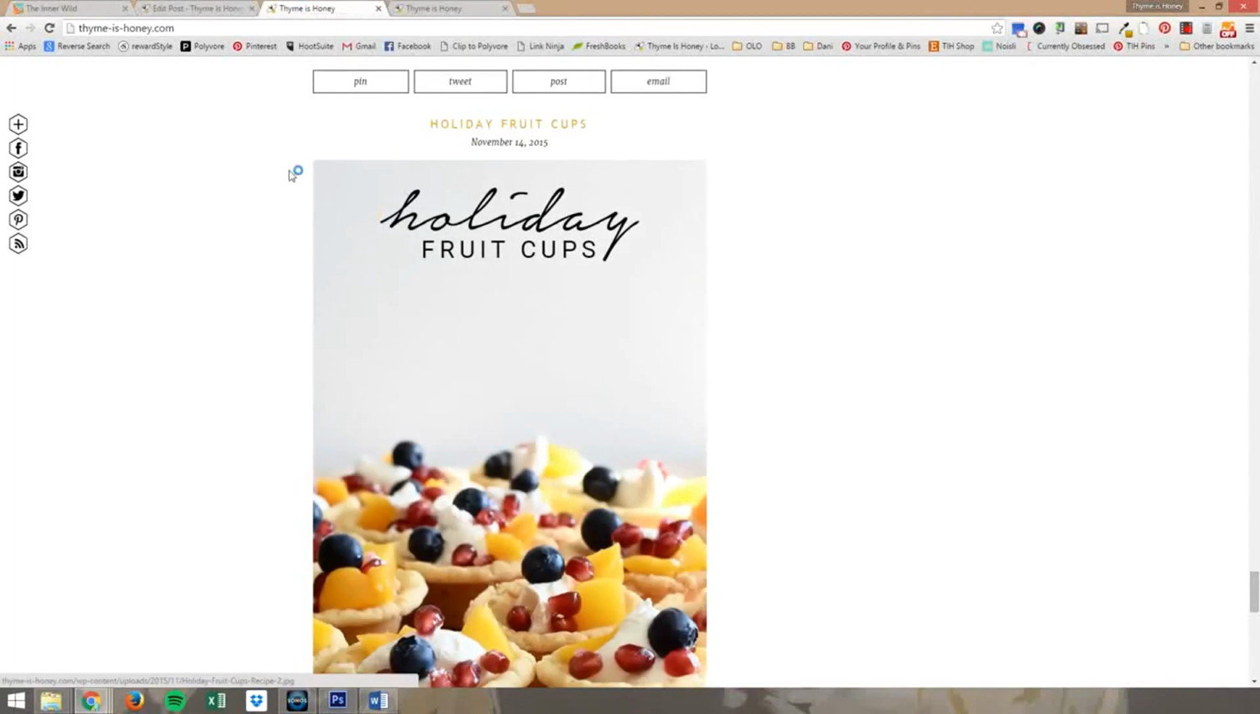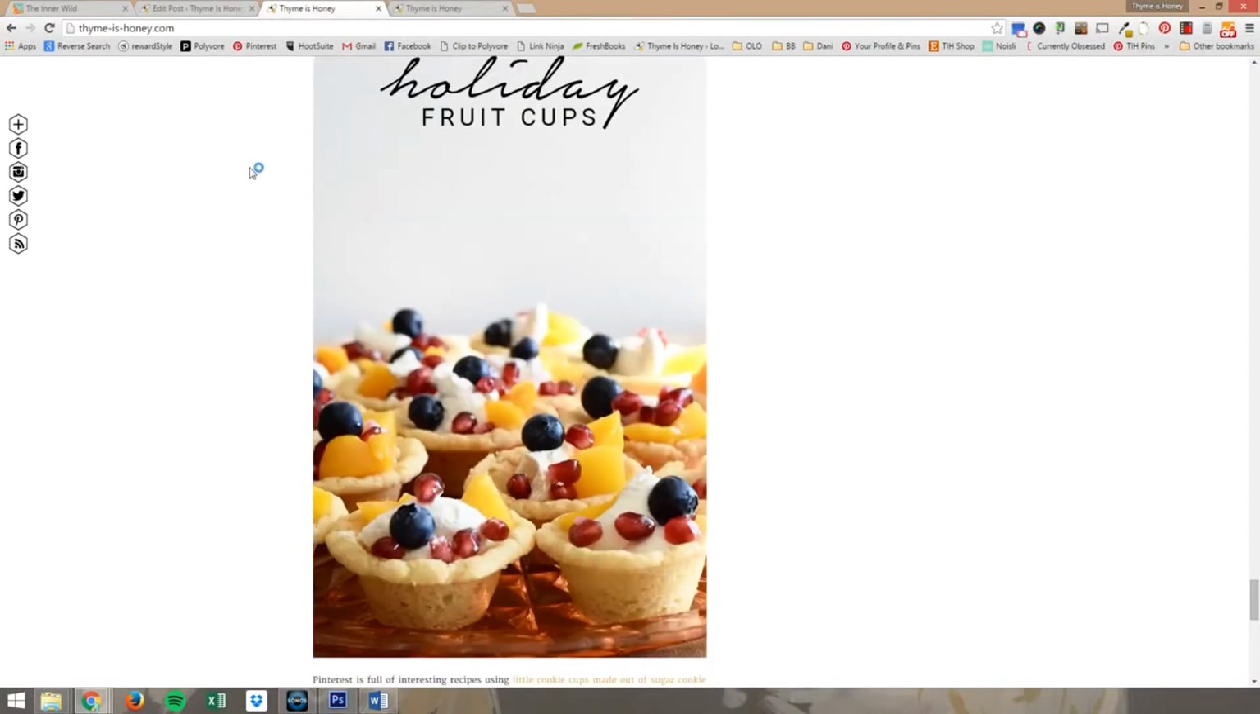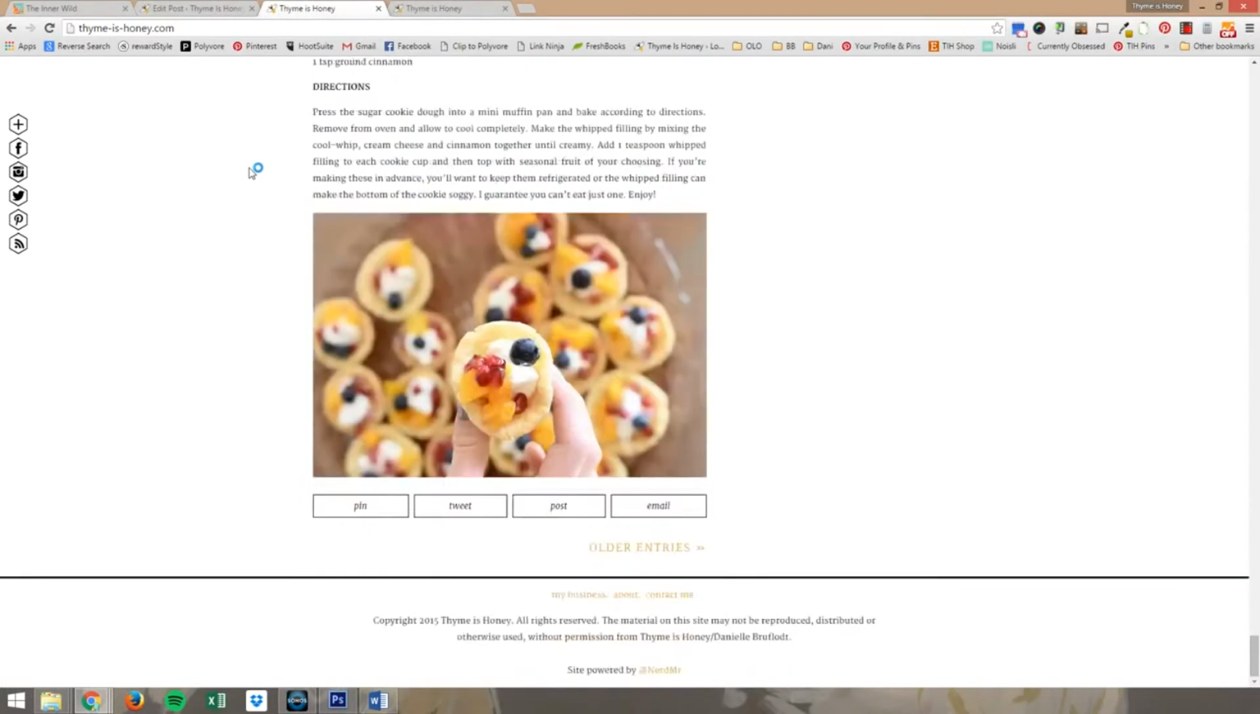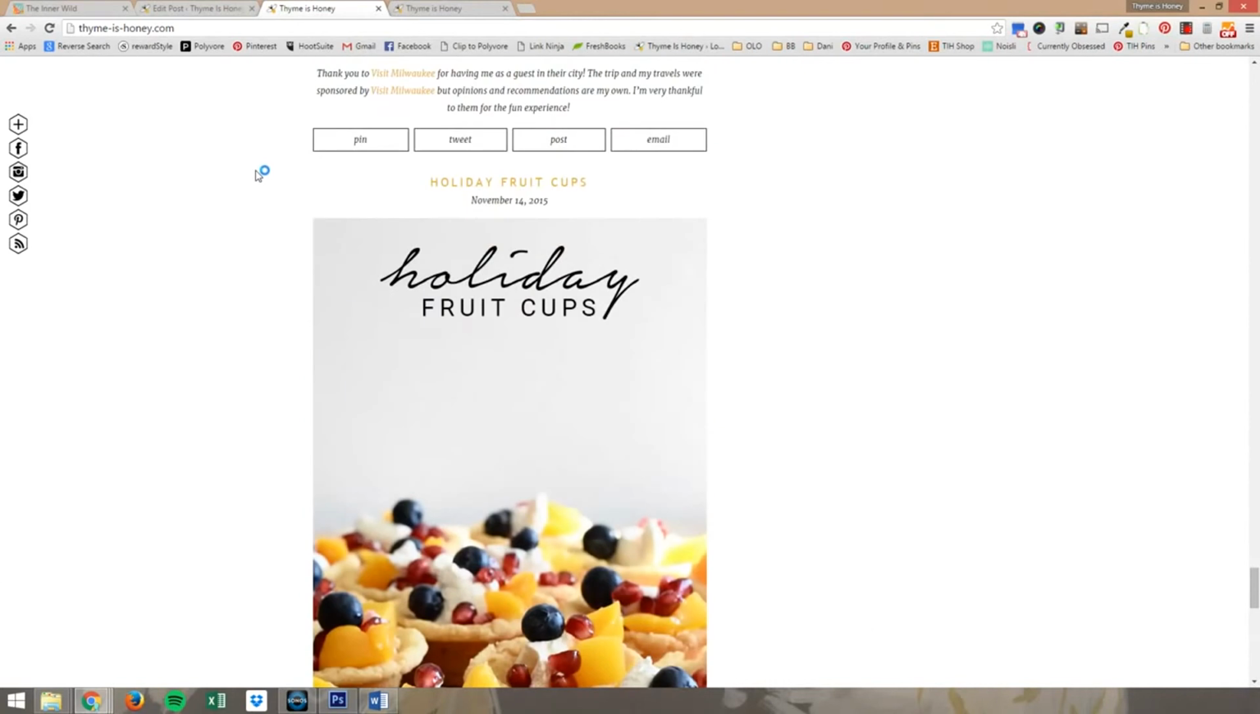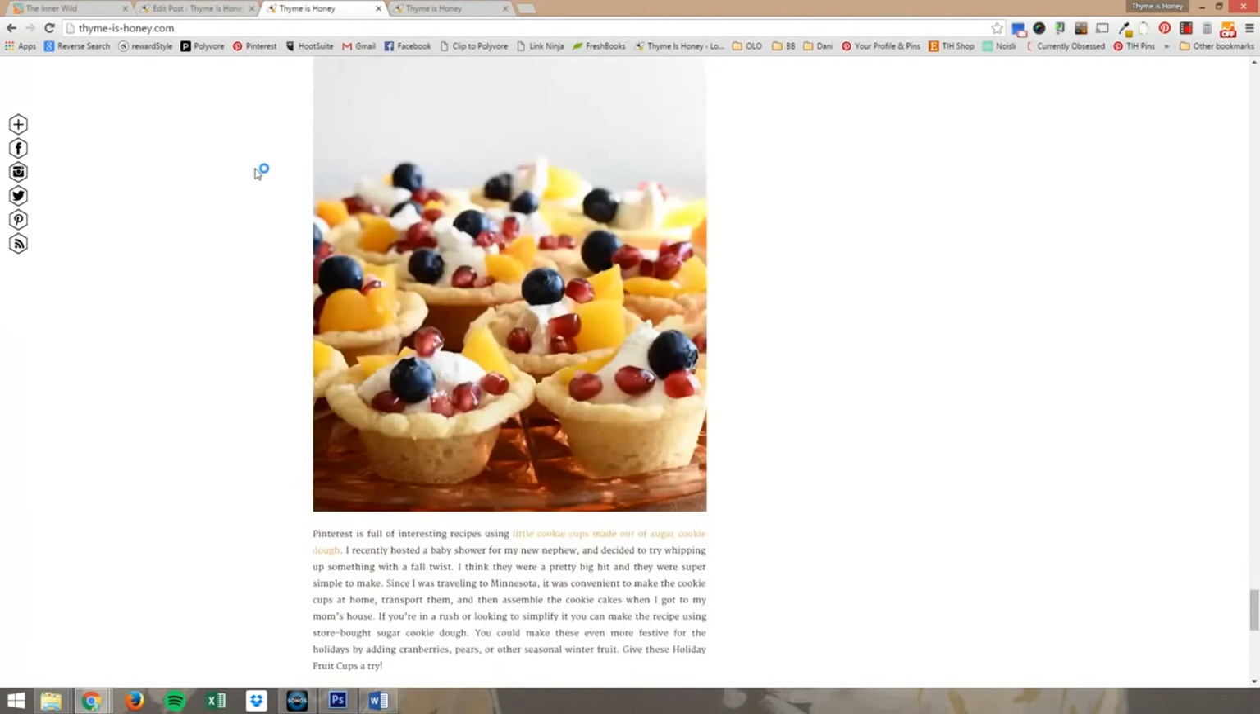Over to my personal blog, timeishoney.com, and I'm going to use this recipe I did a couple weeks ago for holiday fruit cups as an example for how to create this image, why you want to use images like this, and how to put them into your posts.